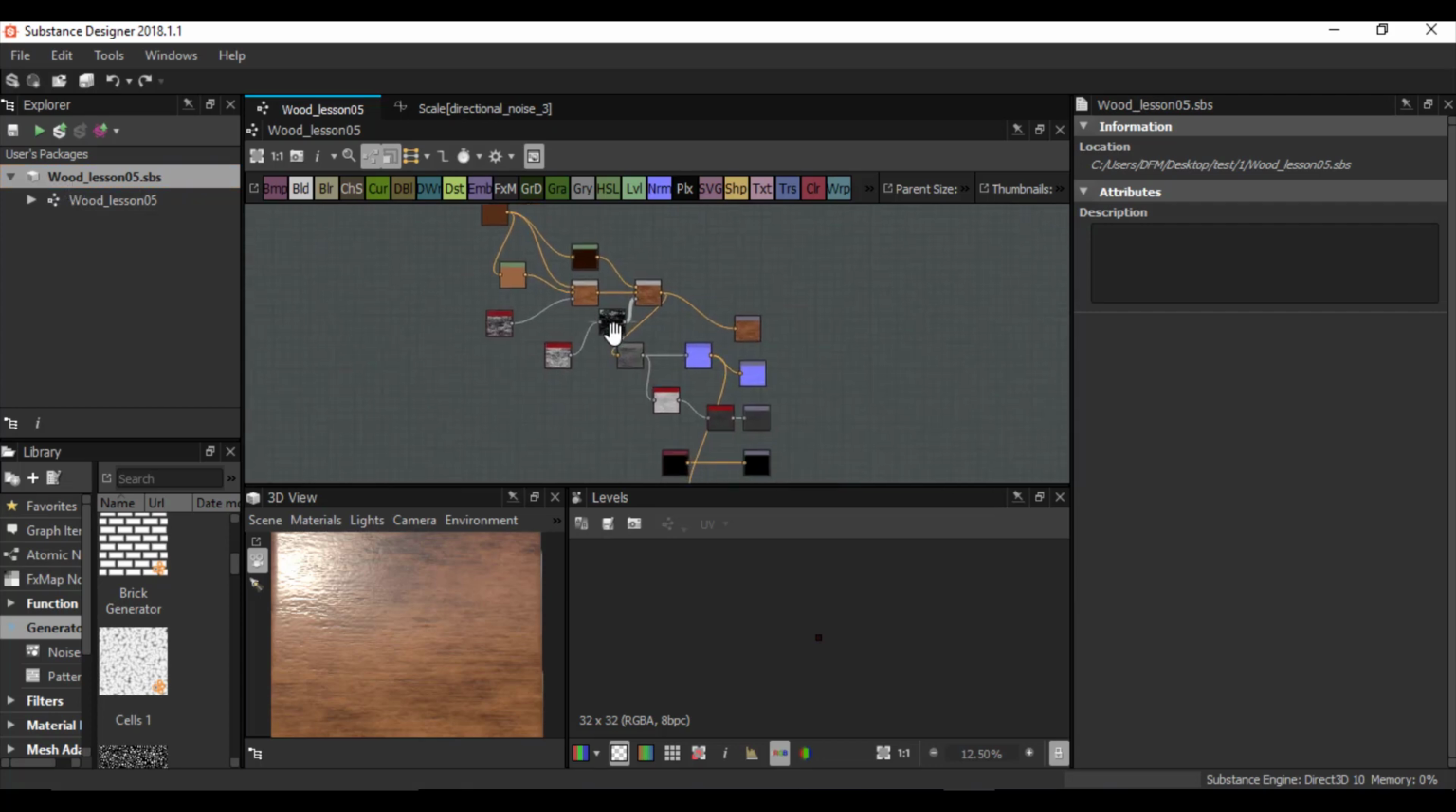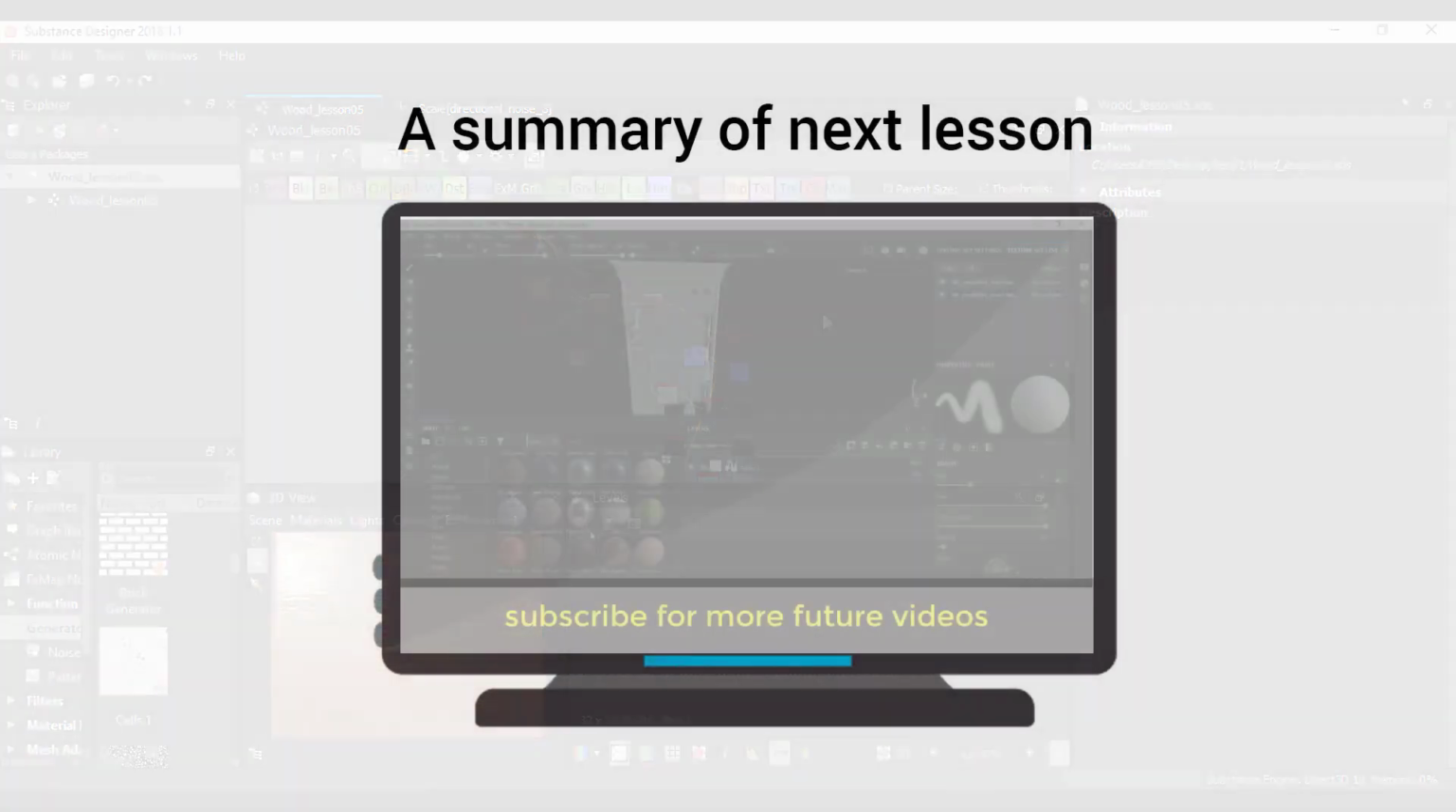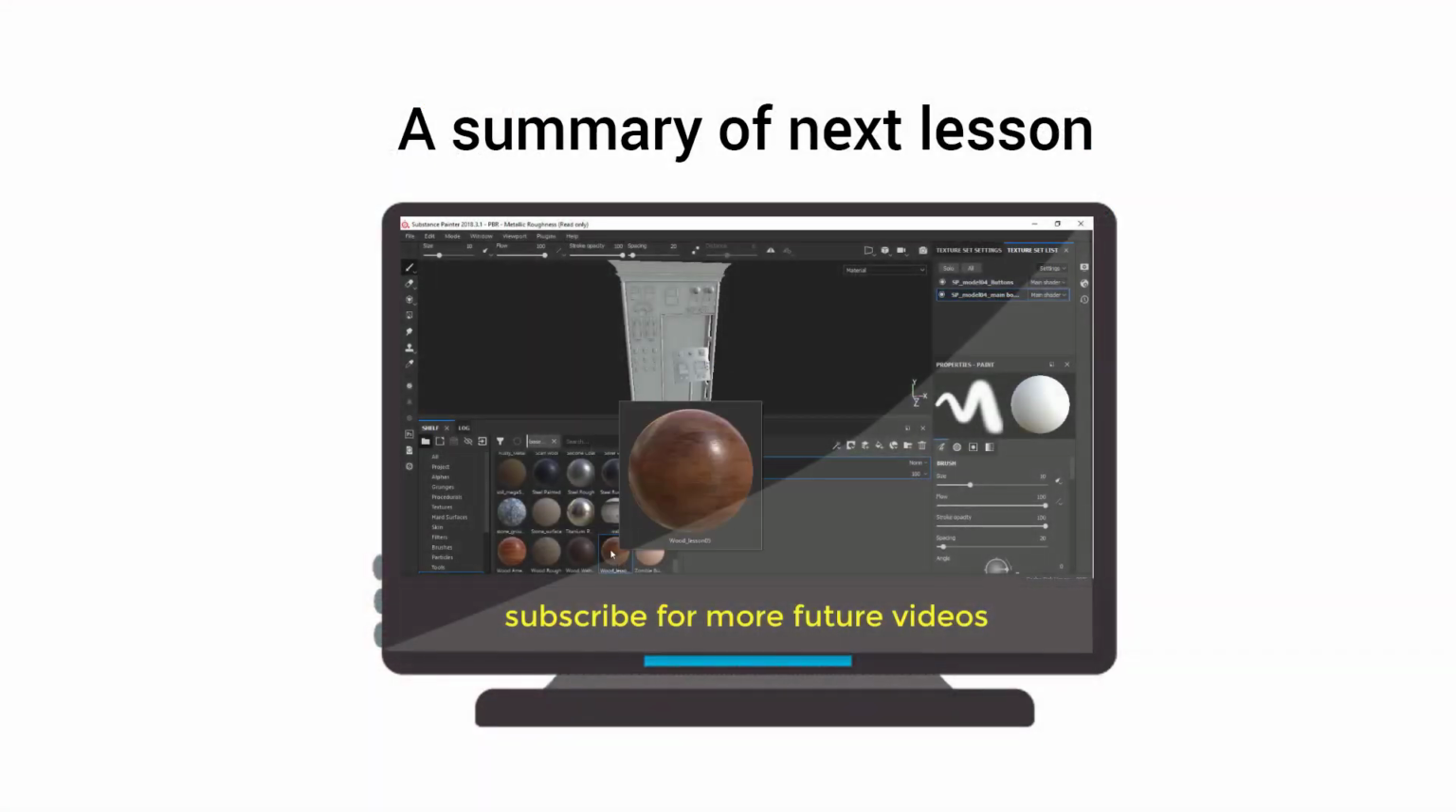Alright, it's enough for this lesson, and in the next lesson I will show you how to export and package your material and use it in other software, for example using it in 3D Studio Max or using it in Substance Painter. I will show you how to use them in the next lesson. And if I click on OK, as you see, I have my wood lesson 05 material in my shelf, in the base, in my materials part, and you can use it in your project.